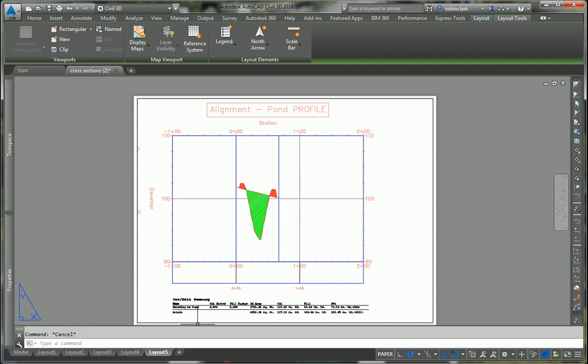Kind of the same thing. I'm sorry. I just want to make sure you guys get the gradings and the feature lines.